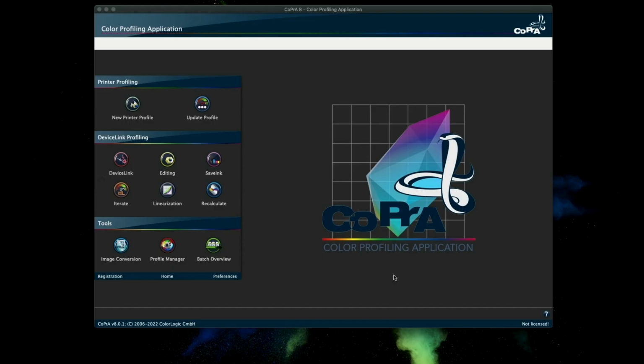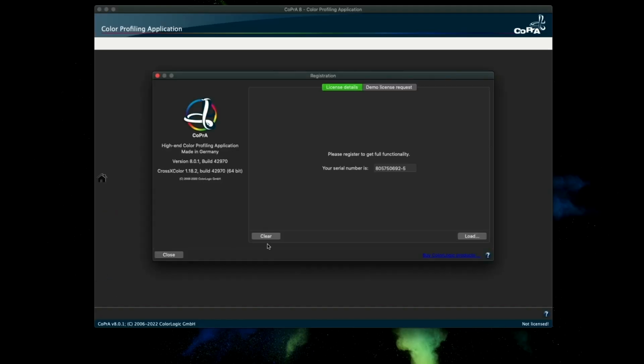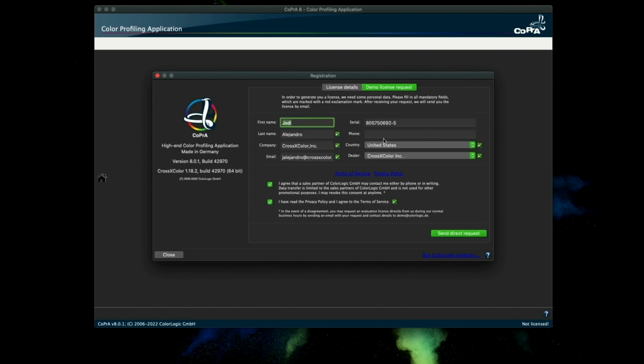Once installation is complete and you have the software application open, go to the registration link located here. For a demo, click on the Demo License Request tab. Fill out all the necessary information, keeping in mind that the email address that you enter is where the demo license will be sent. Once you have filled the information out, click on the Send Direct Request button.